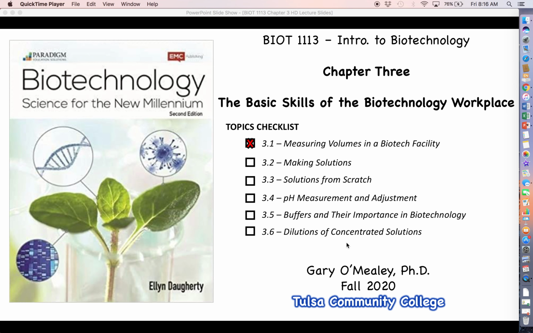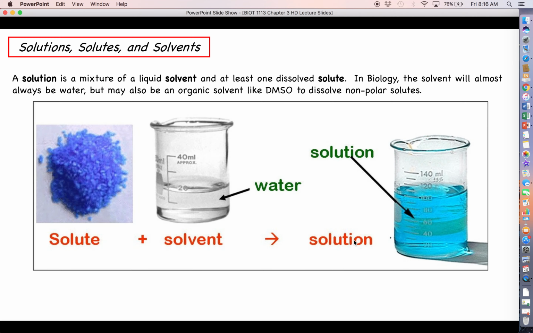So today we are going to start talking about the main theme of this chapter, which is working with solutions. So let's learn a little bit about what a solution is. A solution is basically just a mixture of at least two different substances. One is going to be the solvent, and then you may have one or more different solutes. The solvent is going to be the liquid and probably majority component of your solution, and your solutes are usually going to be solids that will be dissolved in the liquid solvent.